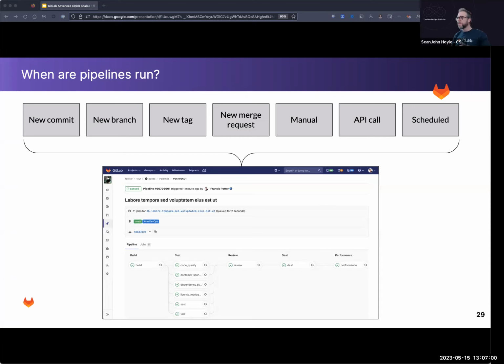It can be from new commits to a merge request, but it could also be on a branch. So it could be a new tag that you enter manually through the UI. And if you need to run a report or a freestyle type job, you can trigger through the UI, through an API or through a schedule. So if you're going to need to run something regularly on a 24 to 48 hour schedule, you can also do that.